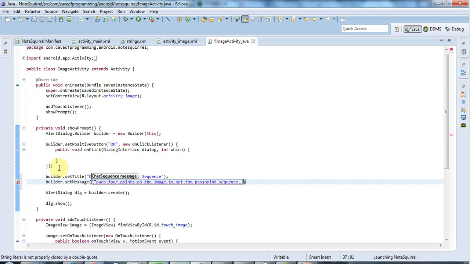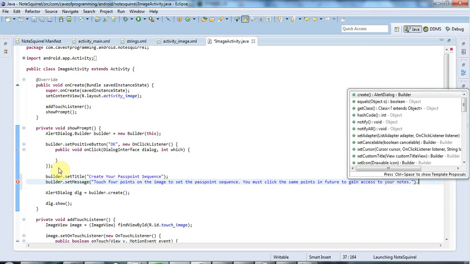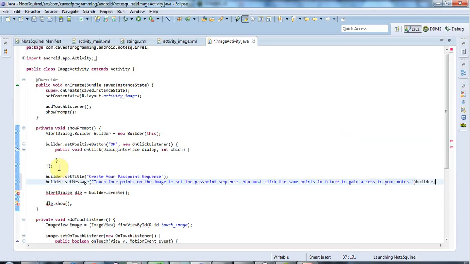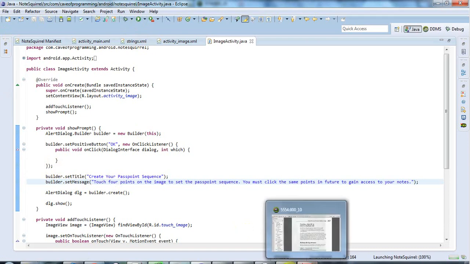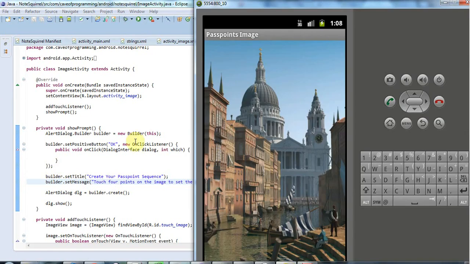And I'm not sure how much text we can fit on here. We could say you must click the same points in future to gain access to your notes. Let's see what that looks like. I'm not really sure if it's too much text for the dialogue. Let's have a look. Let's click save and just click run, and we'll take a look in the emulator here.